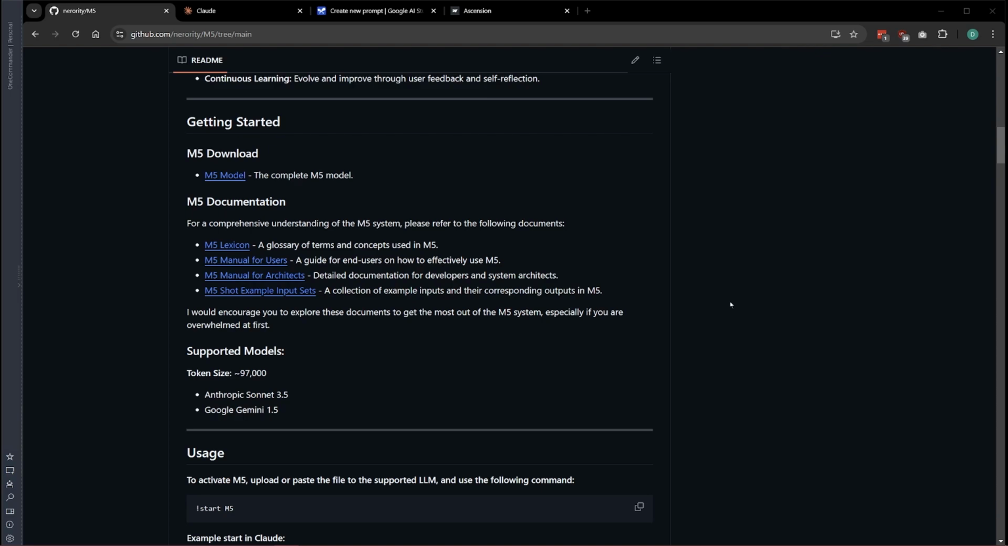Other than that, for everyday users, I would really recommend going through the M5 user manual. And then if you're more experienced and you're just looking to reverse engineer what I did, that's what the architect's manual is for, to make it easier for you.